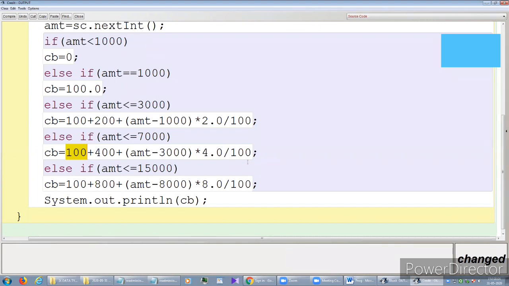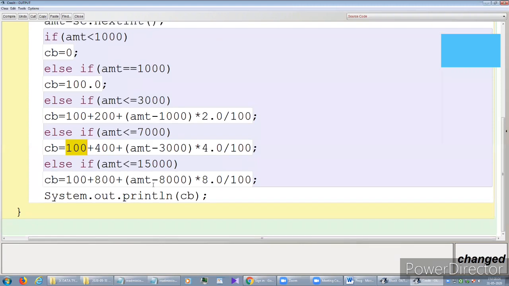So to restrict them within the 15,000 amount, if the amount is less than 15,000, then what amount do you have to pay? 100 rupees for the first 1,000 plus 800 as per the criteria. Then 8% of the amount exceeding 8,000, whatever extra amount is there, on the basis of this he will get 8%. And in this way we can calculate the cashback and print it. So this is all about this program.